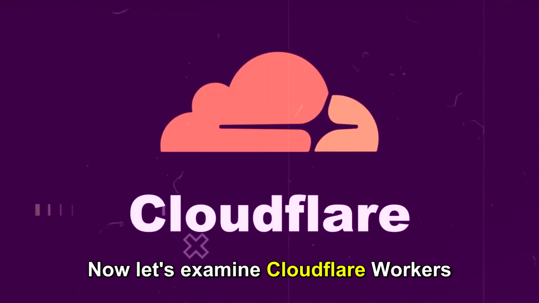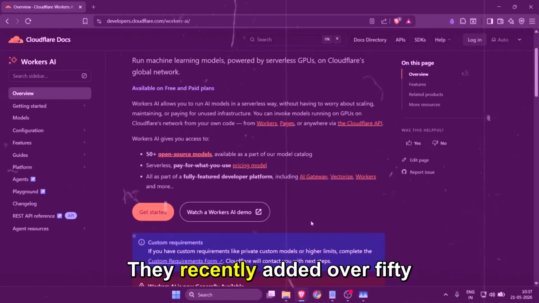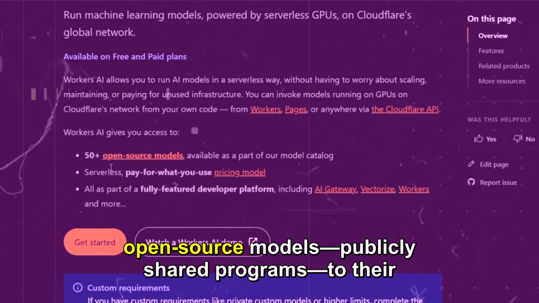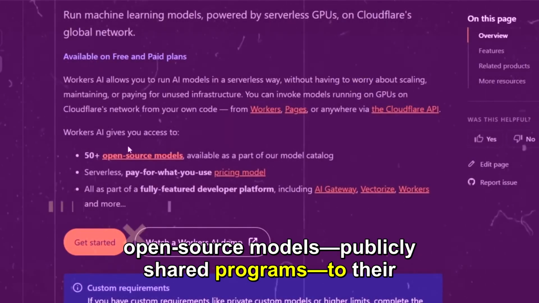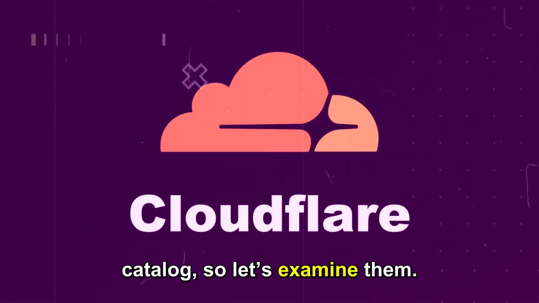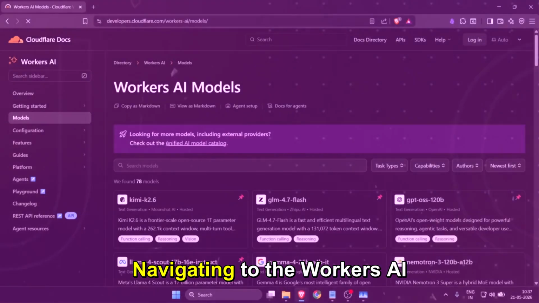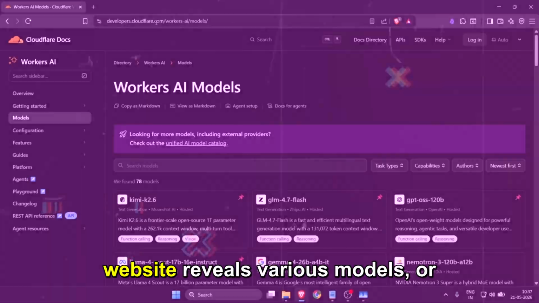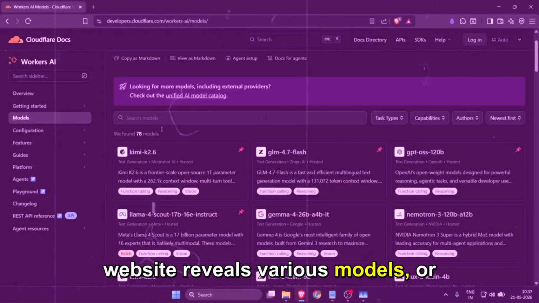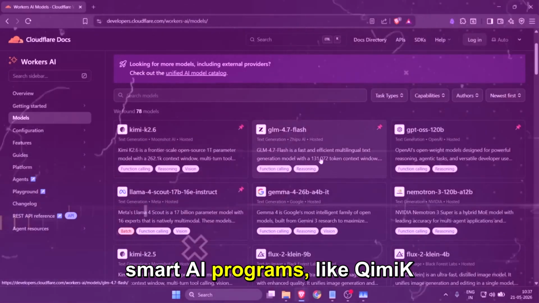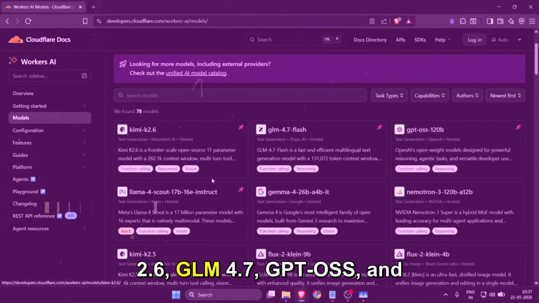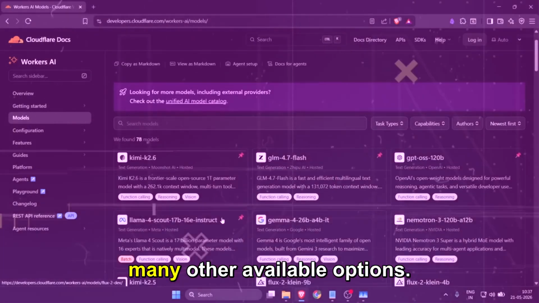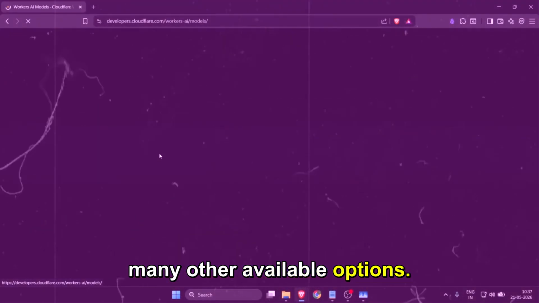Now let's examine Cloudflare Workers AI. They recently added over 50 open source models, publicly shared programs, to their catalog. So let's examine them. Navigating to the Workers AI website reveals various models or smart AI programs like Kimec 2.6, GLM 4.7, GPT OSS, and many other available options.